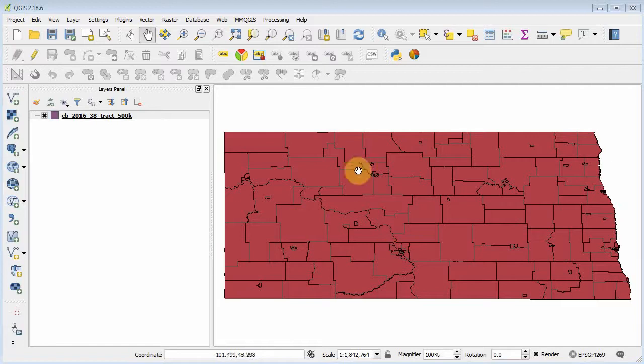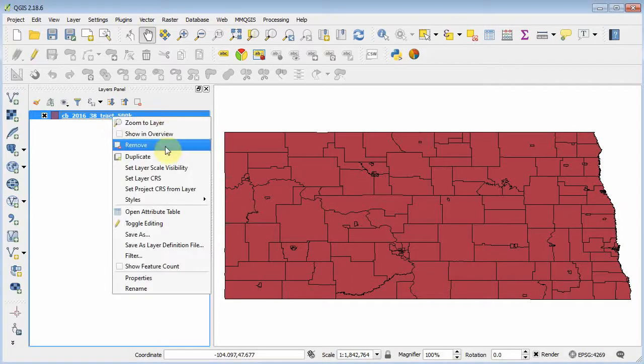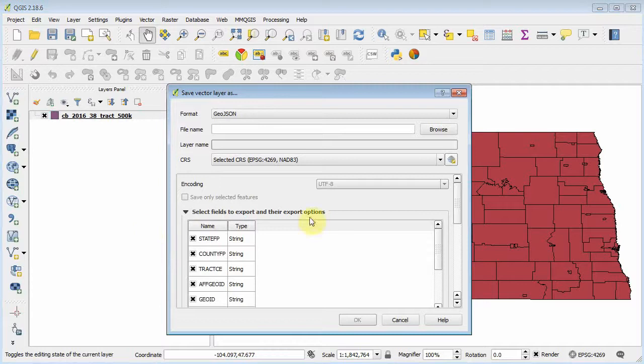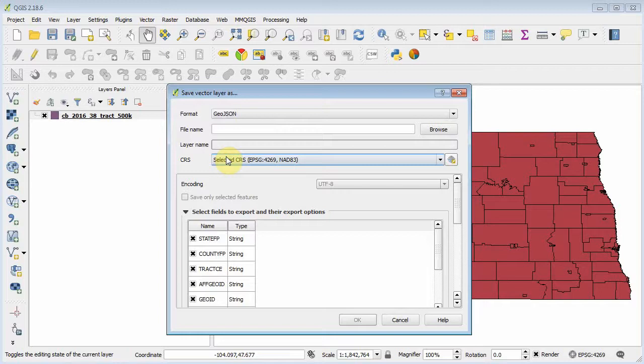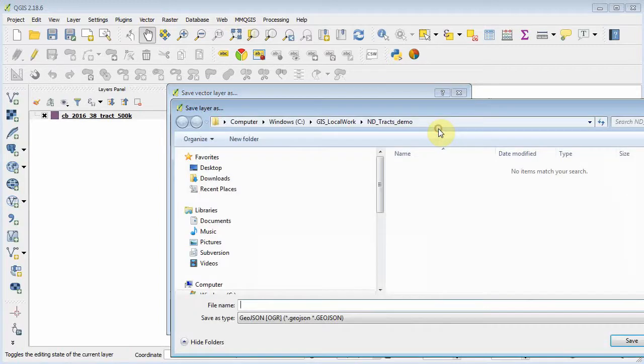Now to transform this shapefile into a GeoJSON, in the Layers panel, right-click on the name of the shapefile and select Save As. In the Format, select GeoJSON. And now we browse to the directory where we want to save the GeoJSON.